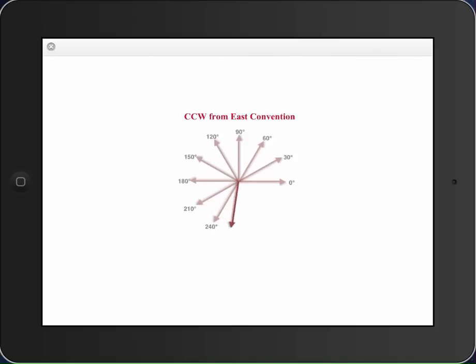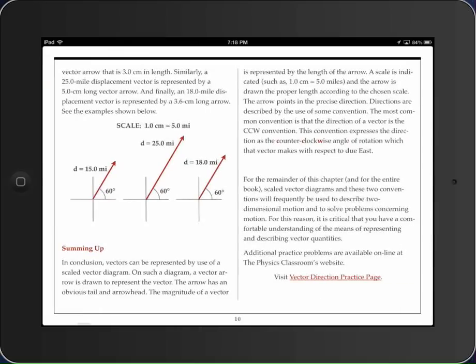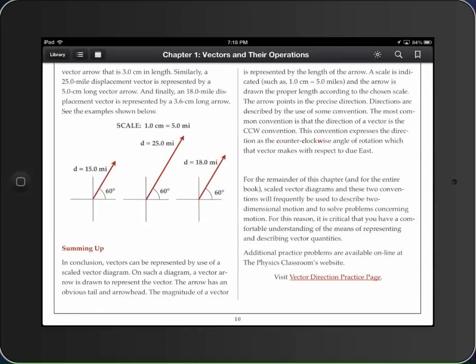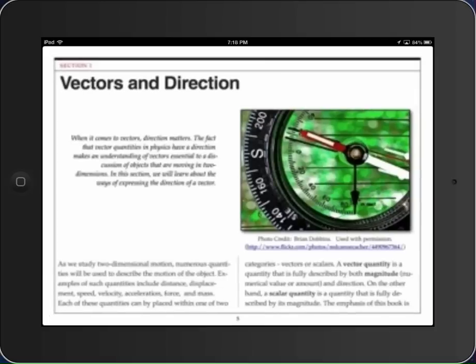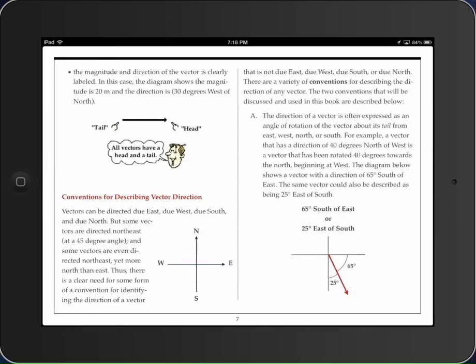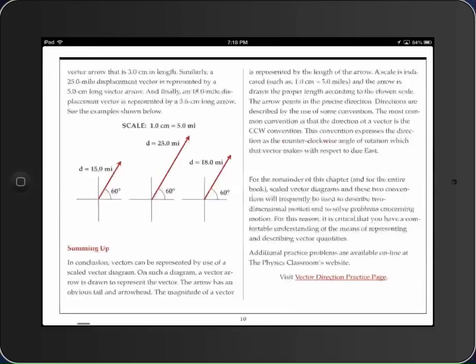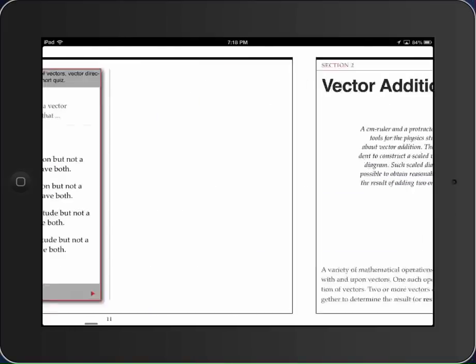Once it's done, I can click in the upper left-hand corner on the X, and it gets me right back into the text. I can then tap on this, so I can go to Table of Contents. I can go just maybe to the first one, Vectors and Direction. I can swipe through this a little bit, and for example, here we go.